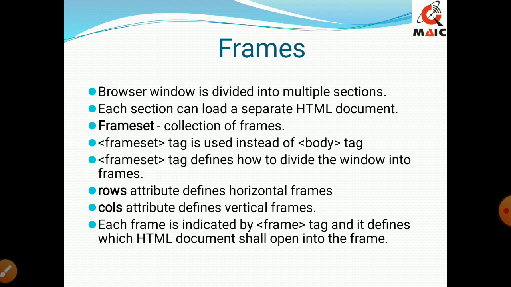As I mentioned, the browser window can be divided either into horizontal frames or into vertical frames. So the attributes which are being used for this type of division are rows and columns. Rows attribute defines the horizontal frames. Columns attribute defines the vertical frames. Now each frame is being identified using a frame tag, and it defines the HTML document that will open in that particular frame.